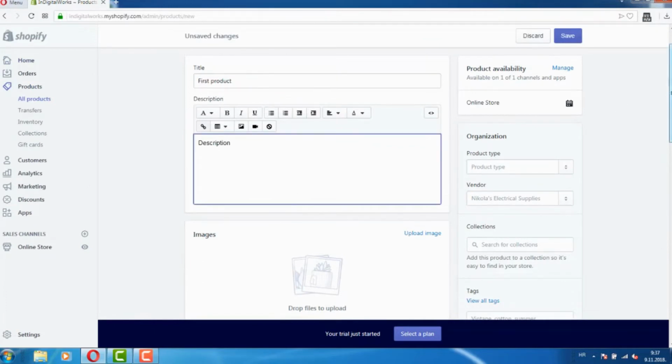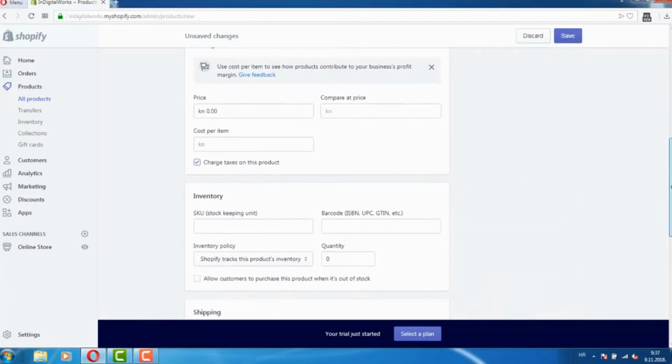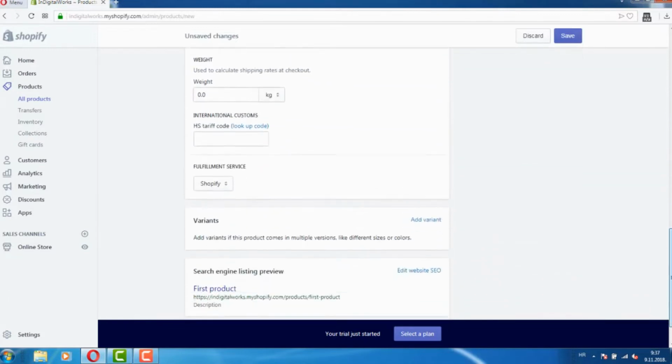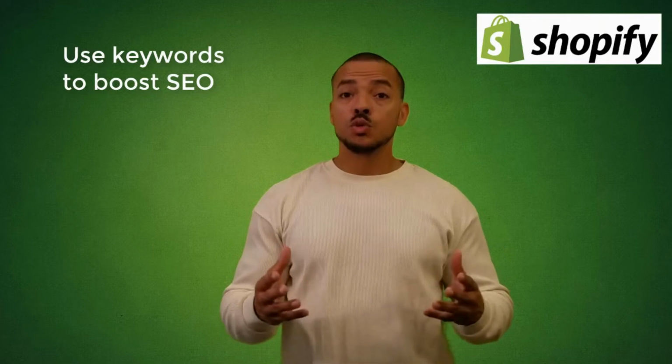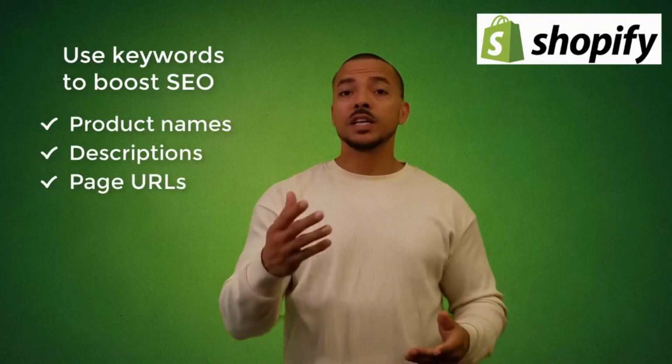You'll be able to edit your product pages at any time, should you wish to revise the description or adjust the price. One thing to keep in mind when adding products to your Shopify store is to use keywords whenever possible in order to boost SEO. This includes product names, descriptions, and page URLs.